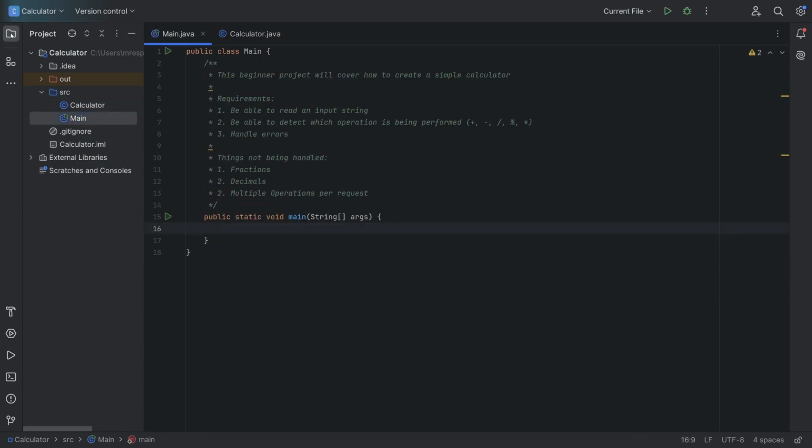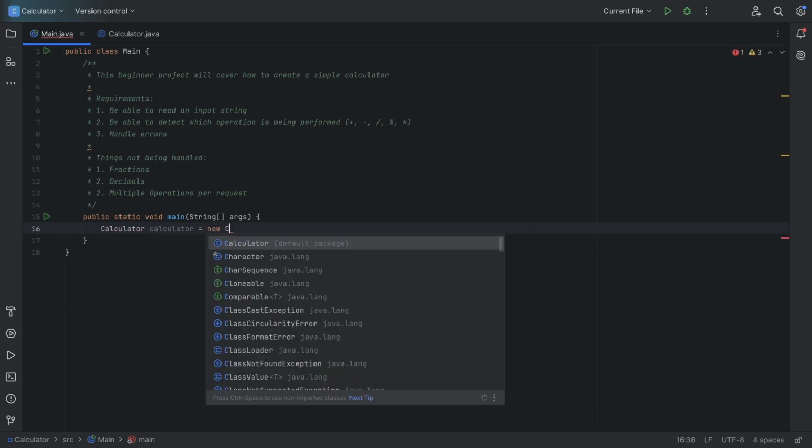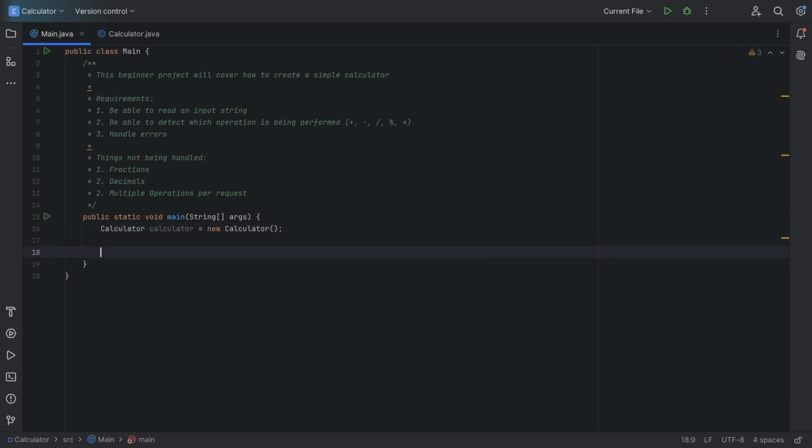So let's go back to our main class. I can close that now, give us a little extra space. So here, we want to make a new calculator. Equals new Calculator. And then we're going to do a cardinal sin of the programming world and do a while true loop.